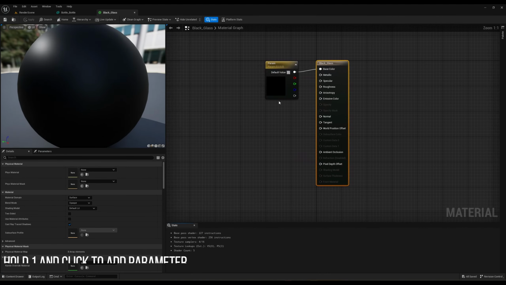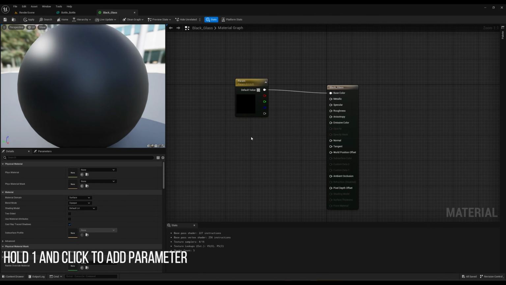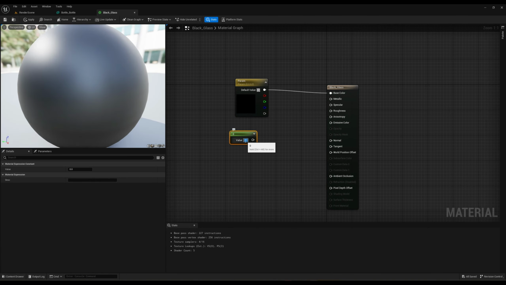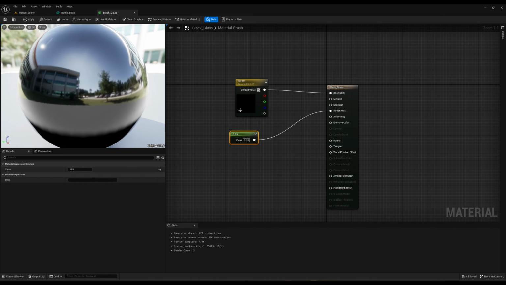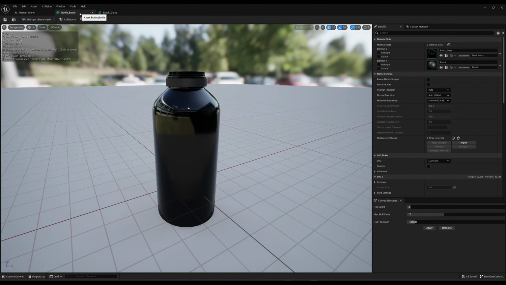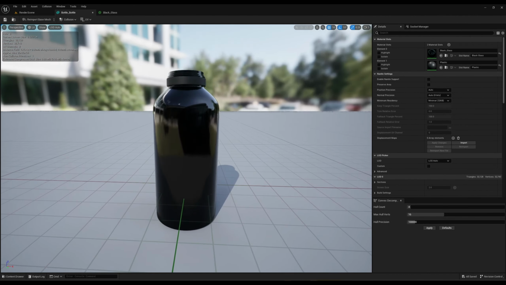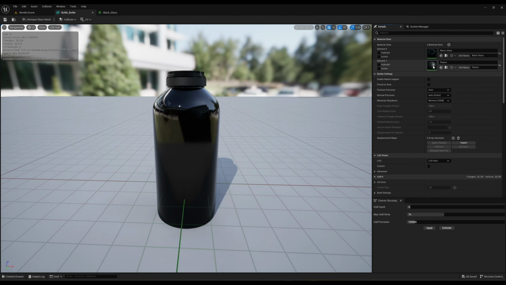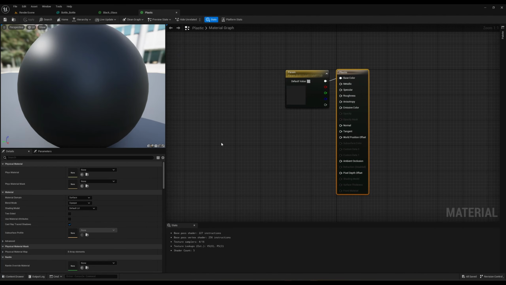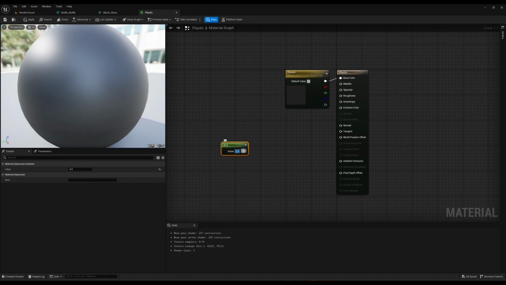I'm going to double click the black glass material. Inside here, I'm going to hold down 1 and click. I'm going to set the value to 0.05 and plug this into roughness. Save the material and close it. Now open up the plastic material. Hold down 1 and click. Set the value to 0.4 and plug it into roughness.